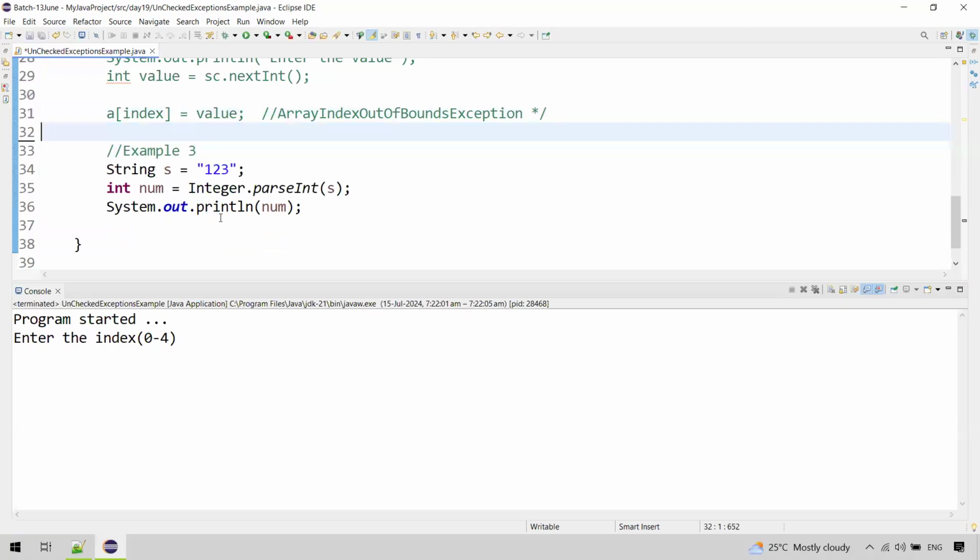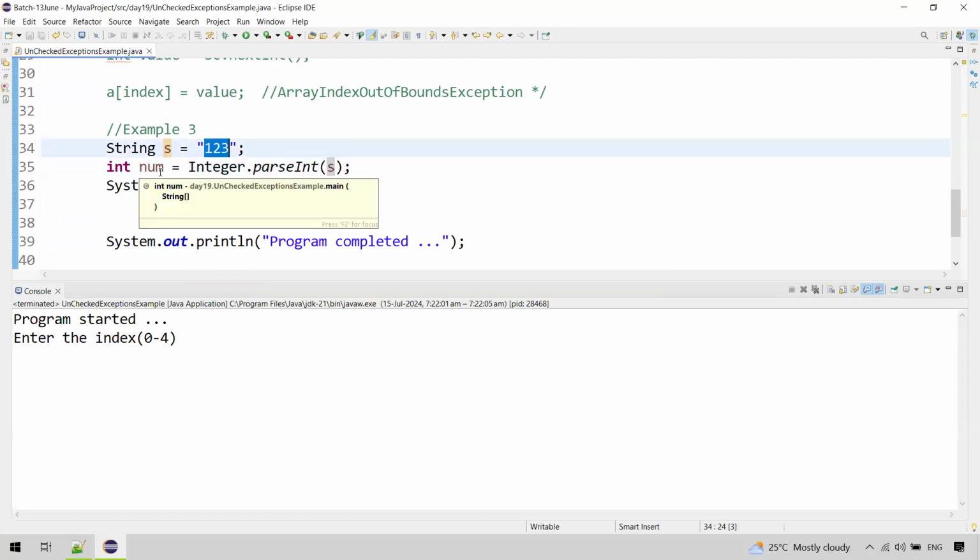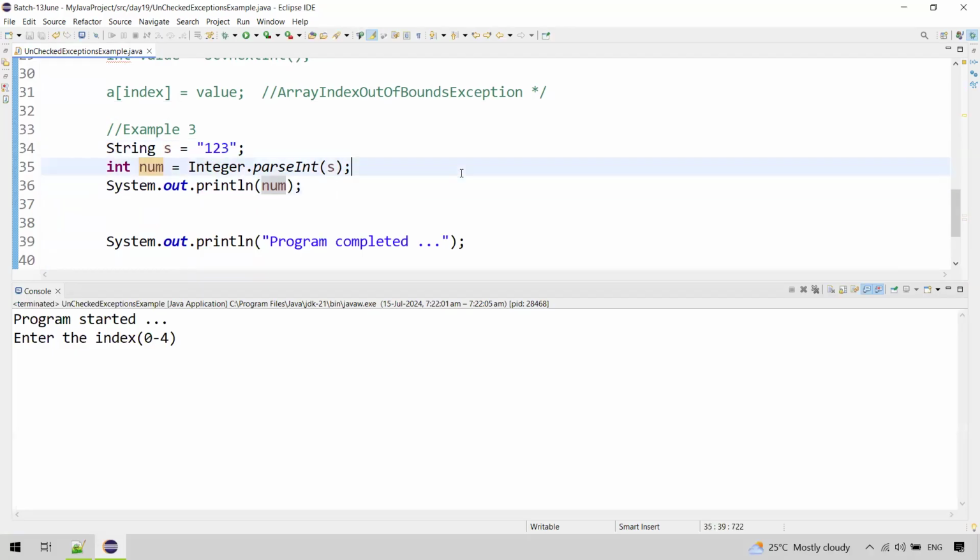Let's get this here. This is another example we wanted to see. So you can see it's a simple example, right? We had a number 1, 2, 3 stored in string format, and we wanted to convert this into an integer. So we are using the Integer.parseInt method, and we are passing the string as an argument to the parseInt method. What it does is convert this string, which is actually 1, 2, 3 represented in string format, into an integer, so that we can display it on the console.